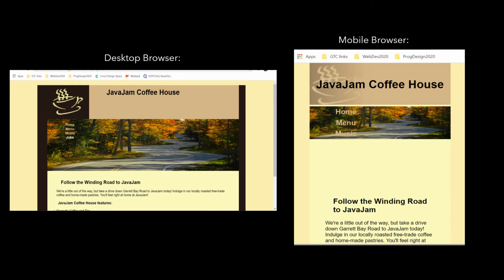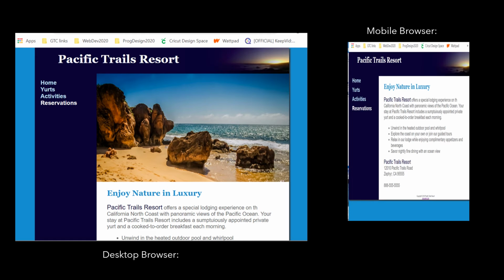Here's an example of a desktop browser and a mobile browser. The desktop browser is a lot wider and the images are bigger. The mobile browser, of course, is smaller so that the user can see more without having so much squeezed in and minimal. Here's another example.